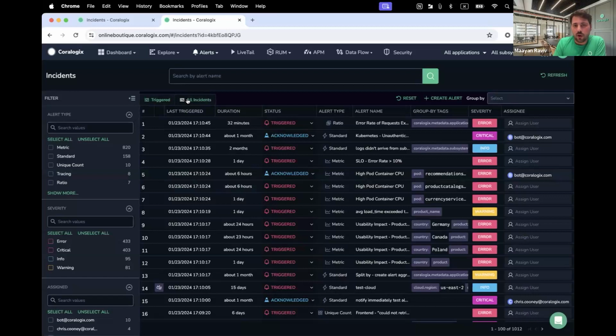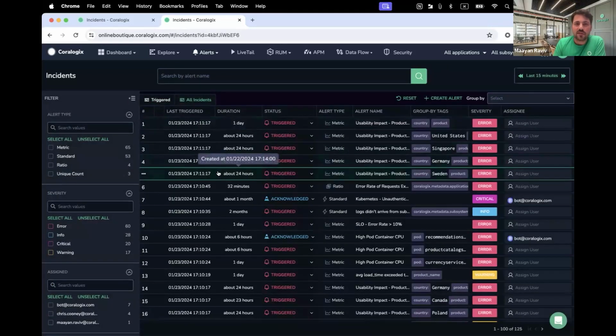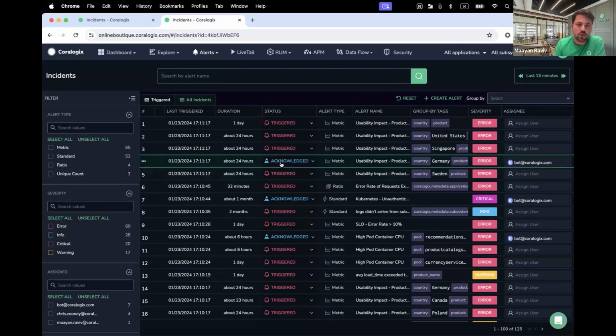And when going to the All Incidents tab, I actually see all incidents that have triggered within a specified time frame. So for example, within the last 15 minutes, we have all these incidents triggered, and we can either acknowledge them and mark that we are handling the issue, or resolve an incident that has been resolved and therefore doesn't need to have any further action taken.